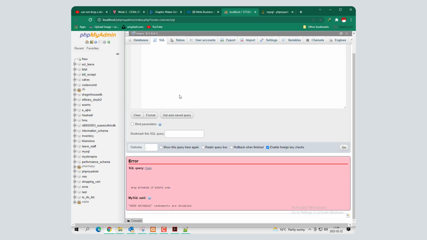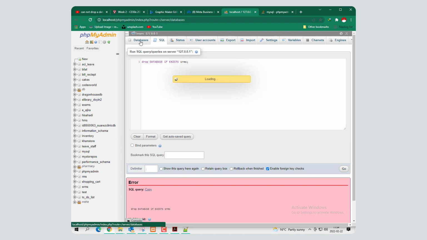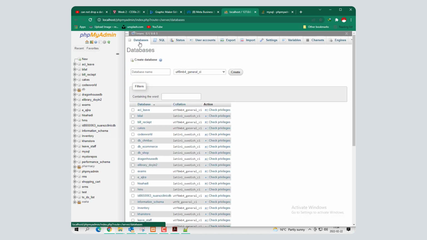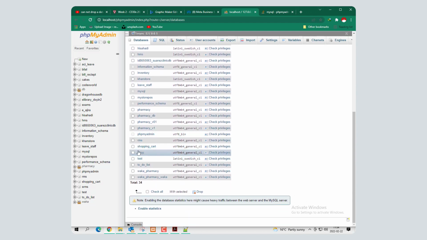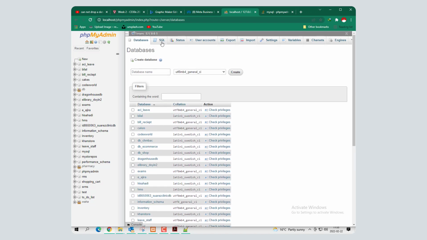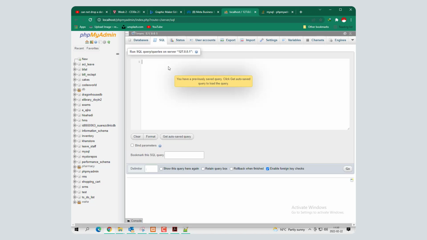After saving the file, if you now go back and refresh phpMyAdmin, you'll notice that there will be the checkbox that you can now check and drop the specific database that you want to drop. In my case, I'll now try to write the script to drop the database in the SQL and see if we'll be able to drop the database SRMS. That is just the name of the database that I have.